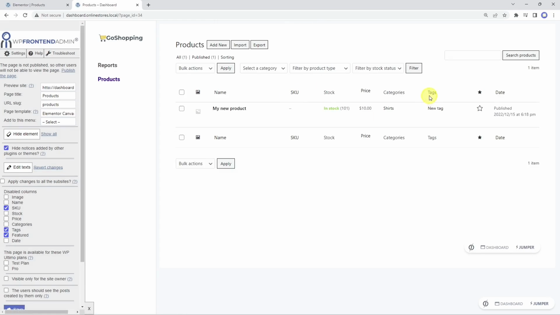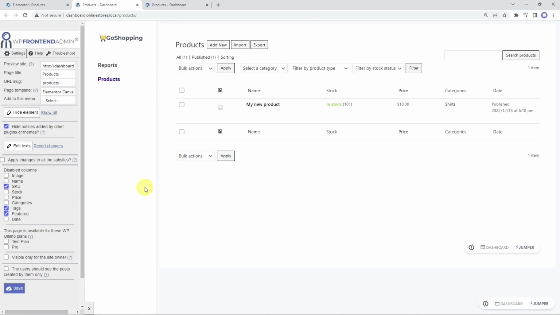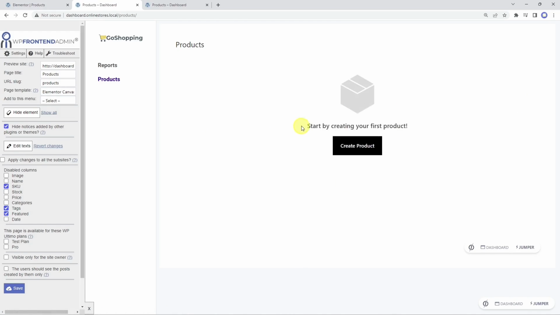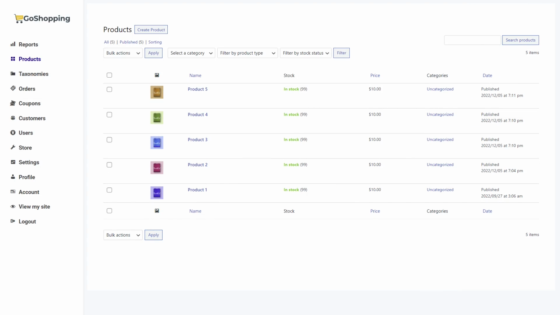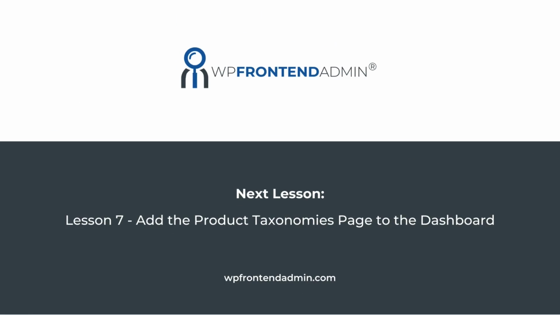As you see, some elements haven't been hidden, but they will be hidden when we publish the page. Now you can see that the elements don't appear anymore on the page. The same will happen with the texts we changed. This is what the WooCommerce products page will look like on the front end once the dashboard is complete. And this is what the add or edit product form will look like. In the next lesson, we'll show you how to display the WooCommerce product categories, tags, and attributes on the front-end dashboard.